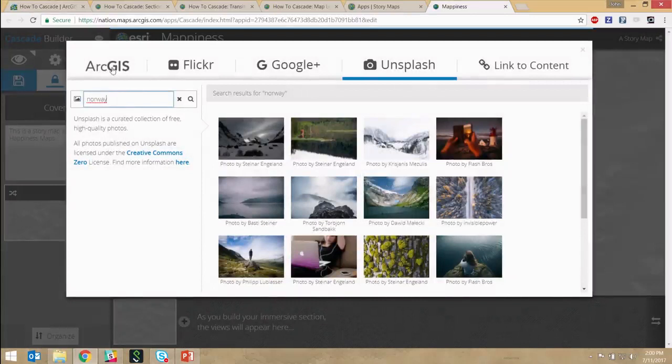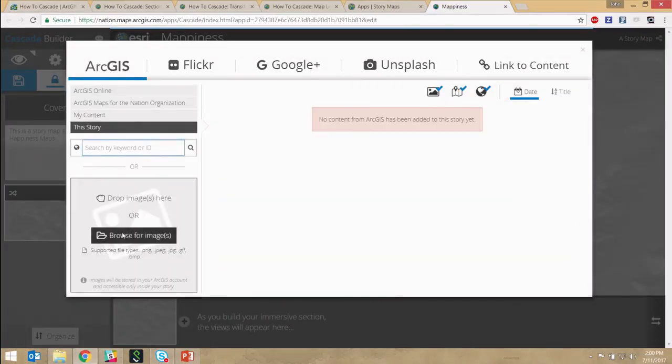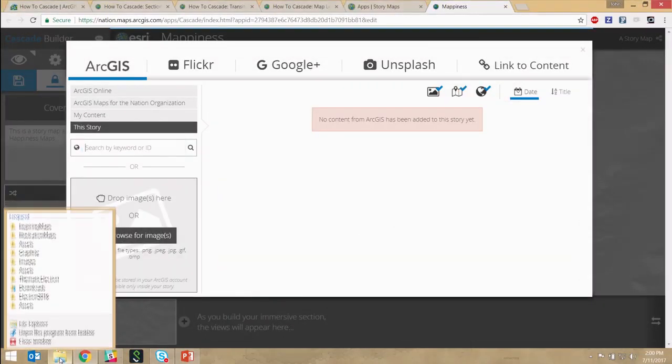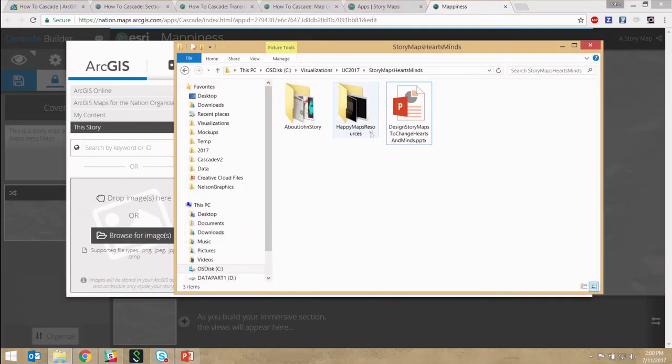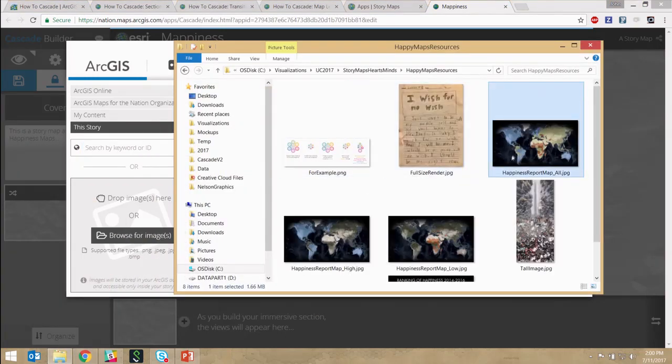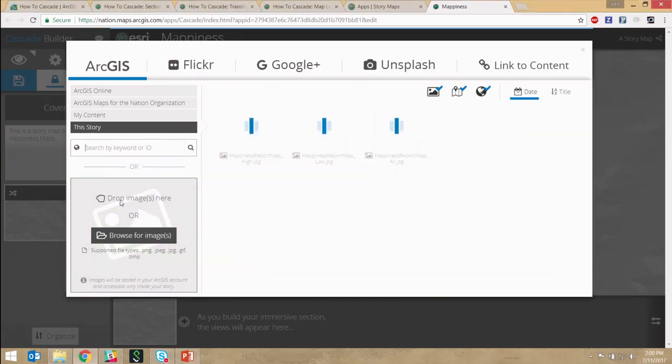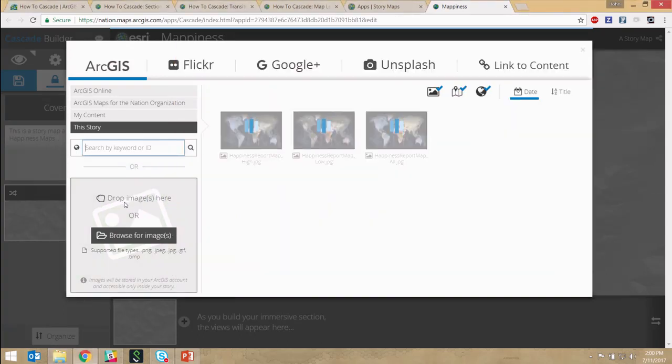So let's add media. I've got 3 maps that I baked. I'm going to add them. Like this. That's cool, right? I didn't have to browse for each one individually. I just dragged it right over. And it's grayed out because I haven't used it yet in my story.